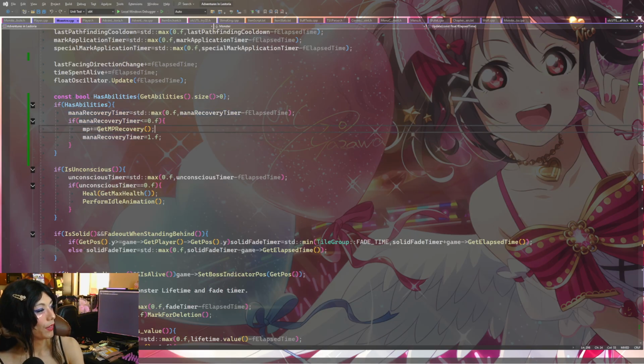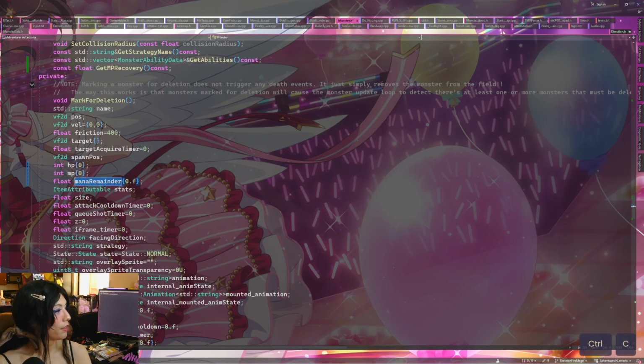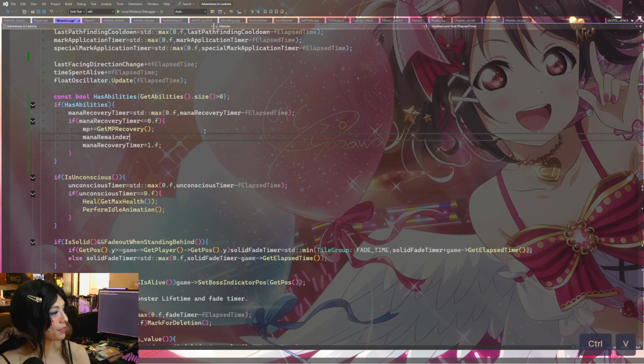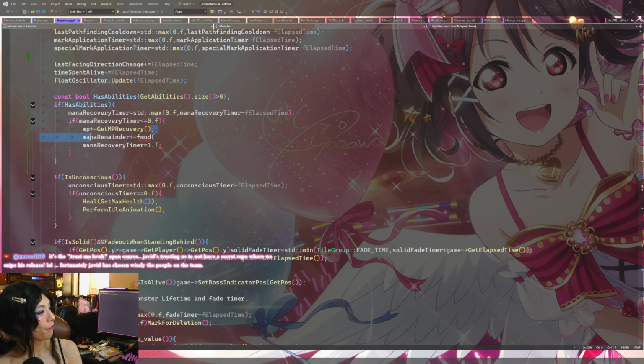Okay, so here's what we're gonna do. MP plus equals get MP recovery. We need to get the remainder from this. So to get the remainder, I think the easiest way is to do mod, or fmod 1. That would get us the remainder. Yeah, modulus is the remainder, right? That's literally why the function exists. So we need to store somewhere our mana remainder. So we need a variable for that. Mana remainder. Okay. So the mana remainder will increment by fmod MP recovery, comma 1.